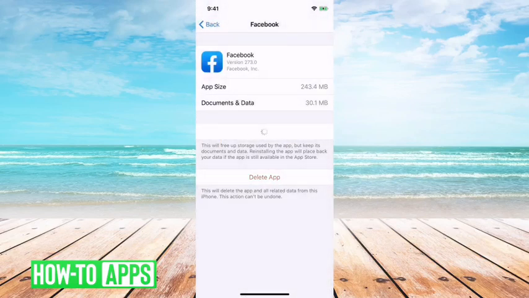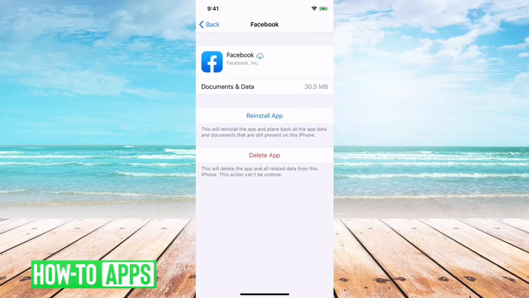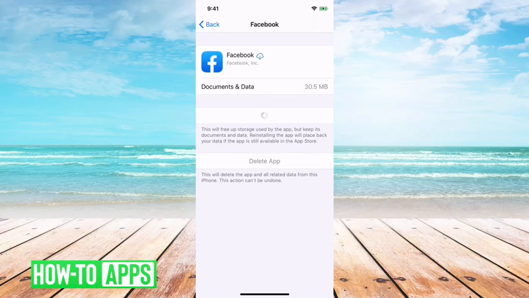I'll just tap that, and what that does is it kind of removes all the cached data and information on the app, and then you can reinstall it from there. It won't change anything on the app. It won't delete any of your information. It just kind of resets everything from the Facebook servers.